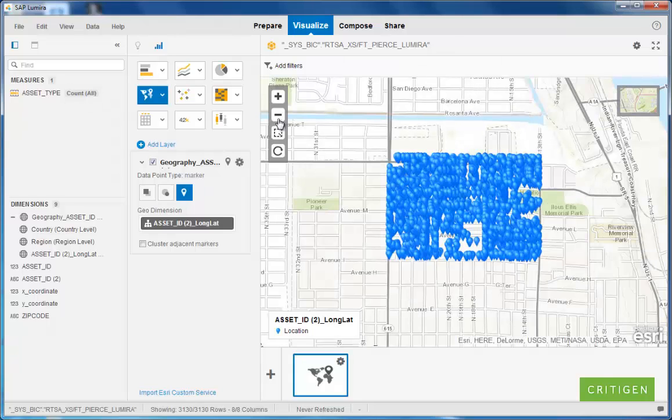So a self-service BI user can use Lumira to pull out assets, in this case for a utility, from SAP HANA and display them on an ArcGIS online map inside of Lumira.